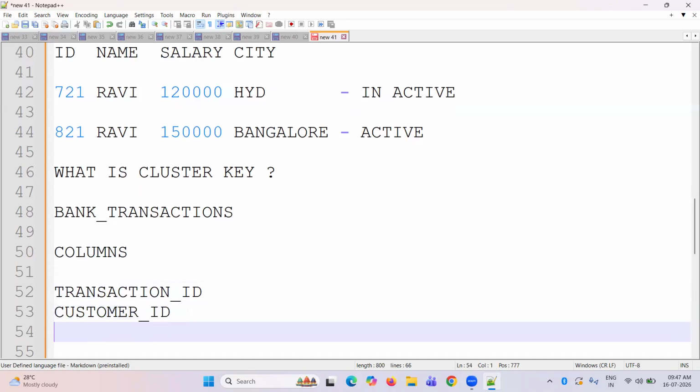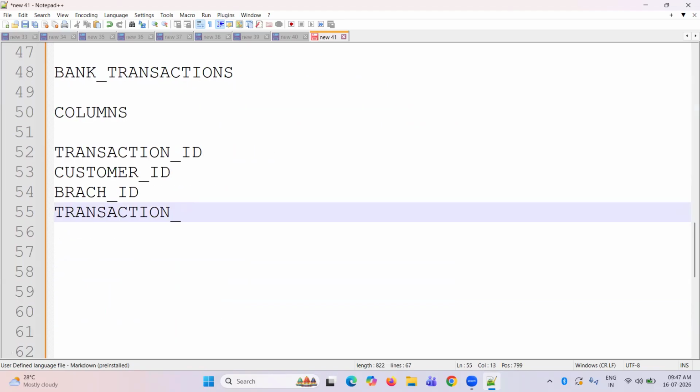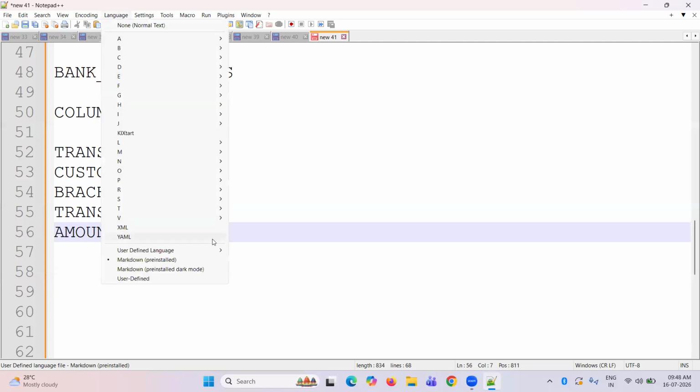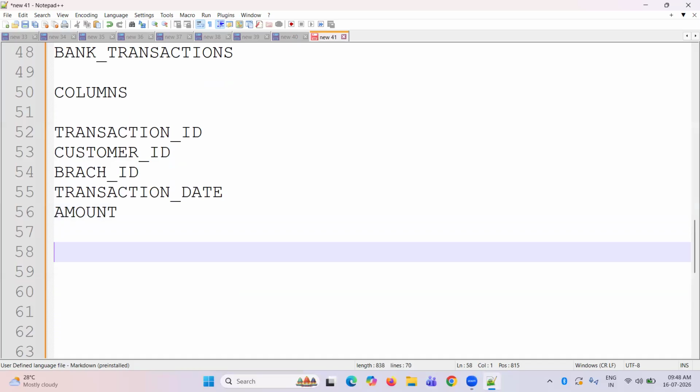Then we have branch ID, and then transaction date, then amount. So in the bank transactions table, you have the columns transaction ID, customer ID, branch ID, transaction date, and amount. Next, before cluster key, how does the data look?